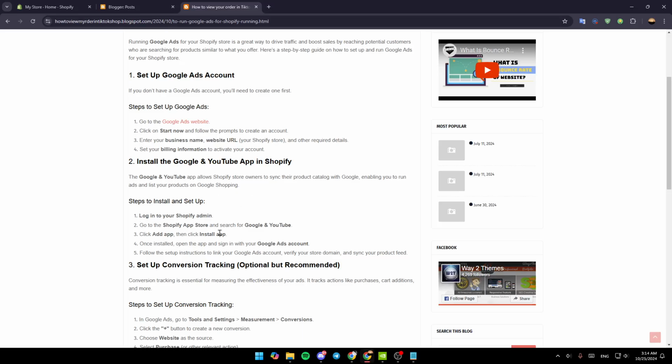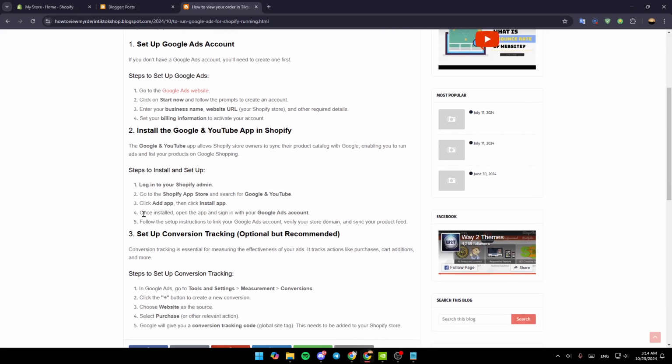In order to install and set up, first of all, log into your Shopify admin, go to the Shopify App Store and search for Google and YouTube. Click on Add App and then click on Install App. Once installed, open the app and sign in with your Google Ads account. Follow the setup instructions to link your Google Ads account. Verify your store domain and sync your product feed.